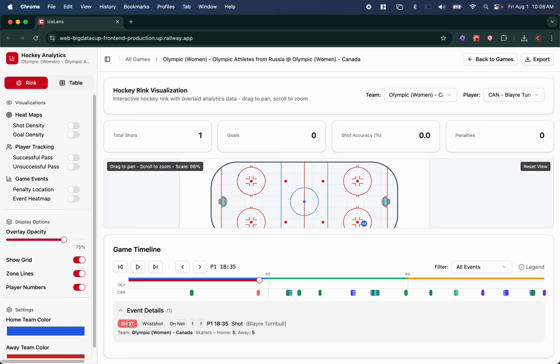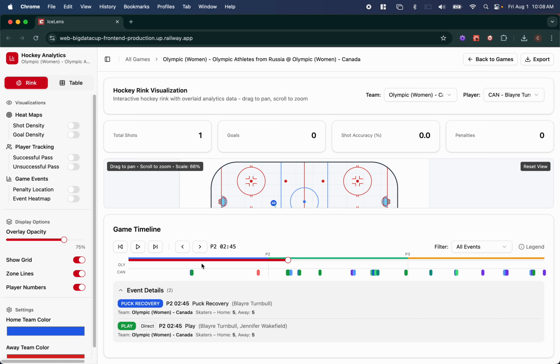We also have the ability to see in further detail the event that happened, as well as information about the skaters on the ice, who was involved in the exact time step. Sometimes events will happen and be recorded at the same time step.